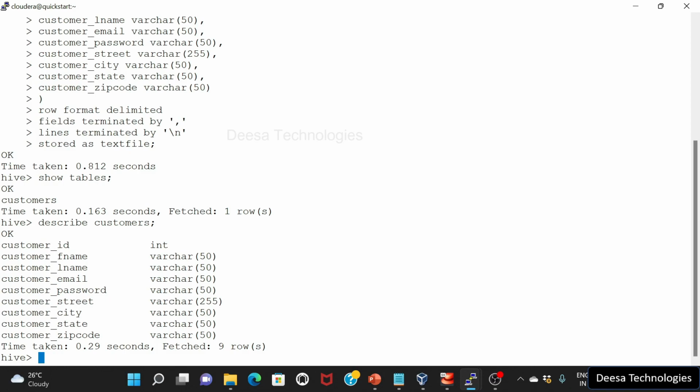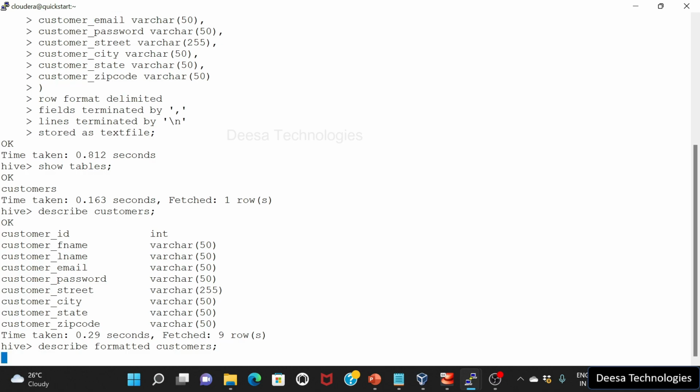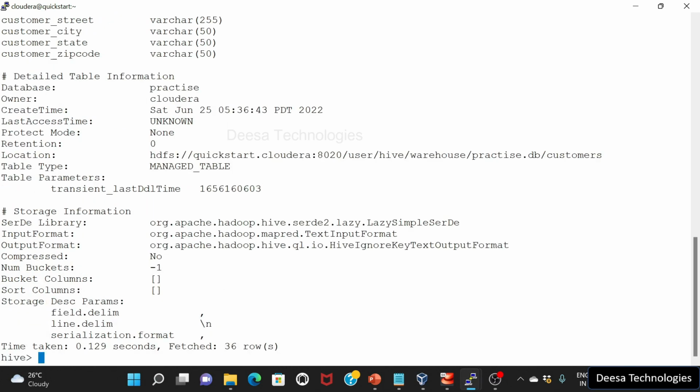But there is something else we can do. If we do describe formatted and then the table name, it will give me a little bit more details, like these are the column names that it has. It gives the owner name, other stuff, the location. As I mentioned, this is the default location. Now all the data that we are going to put into this table is going to get loaded here in this default location. The table type says managed table.